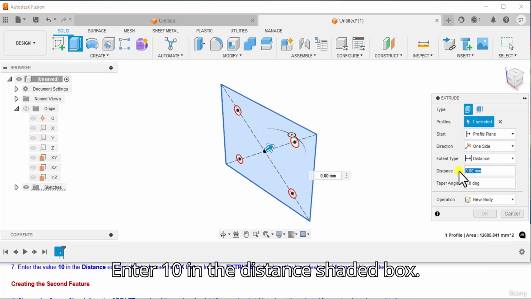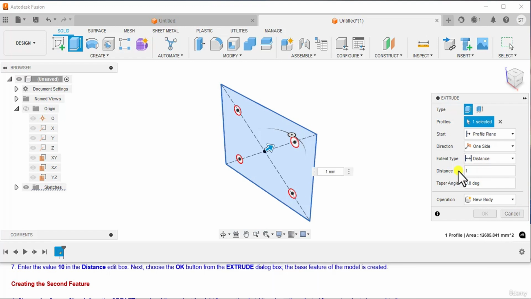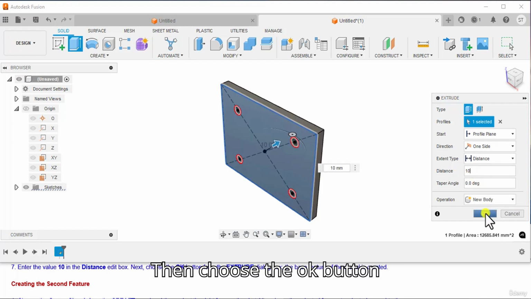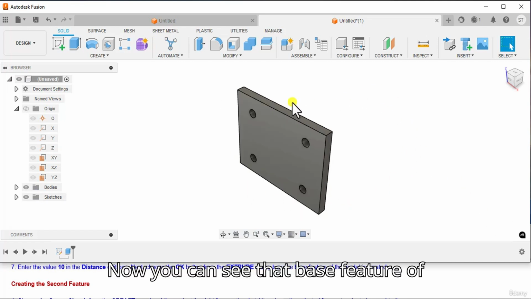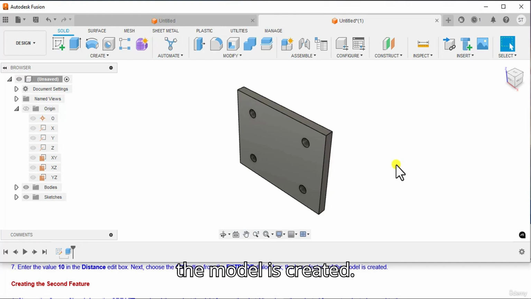Enter 10 in the distance edit box. Then choose the OK button from the Extrude dialog box. Now you can see that the base feature of the model is created.